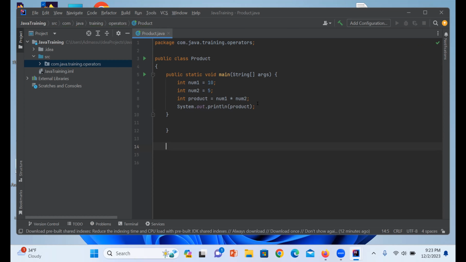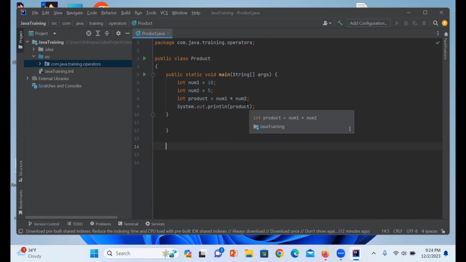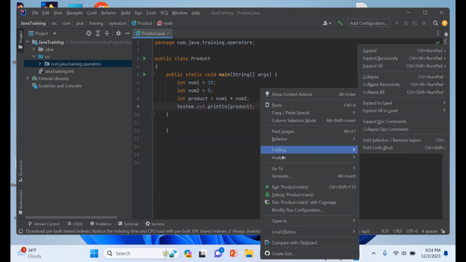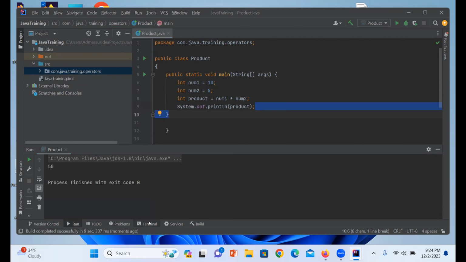Yeah, and now right click and run this program. Right click, and you will get options to run the program. You see run product.main. Yeah, click on that. See, you have your product now, right? Product of both the numbers you can see in your terminal, in your console, right? So this is fine, Admasu. So you are able to run your program successfully now.